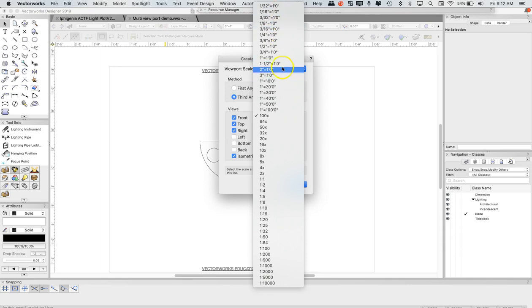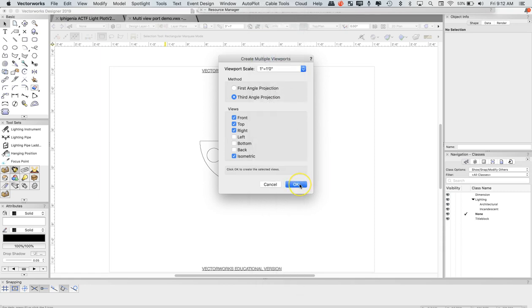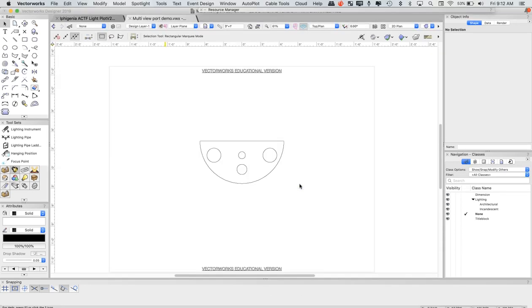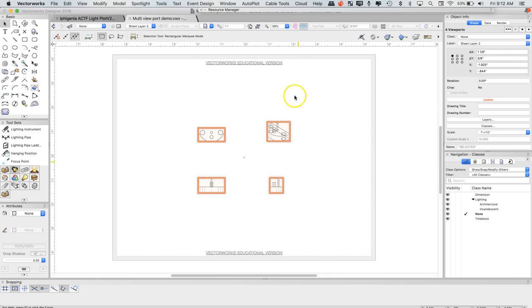Then let's come up to viewport scale. Let's set it for 1 inch, just for the heck of it. We can change it back, or change it to whatever we'd like. So we'll change it to 1, and now we'll click OK. And here we go, it created the viewports. You can see top, front, right. They're a little small, and they're not where we wanted them to be. It's really easy to fix.